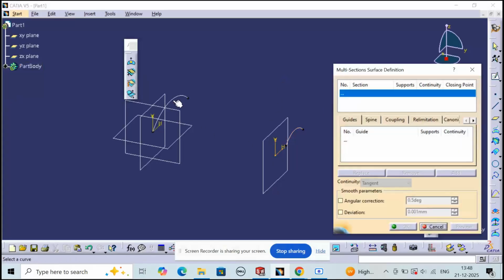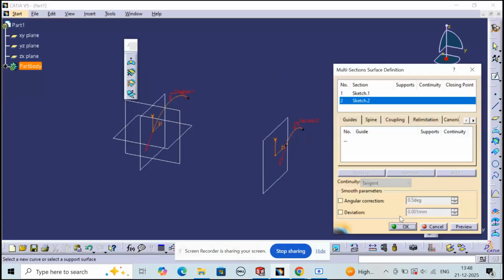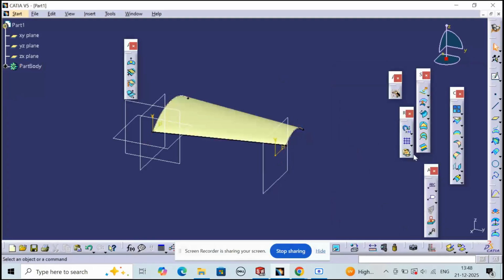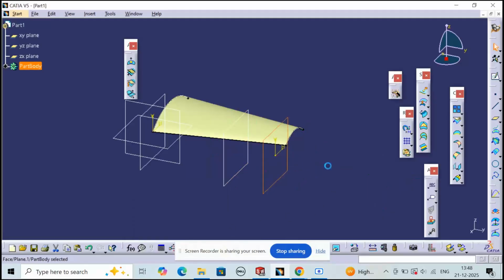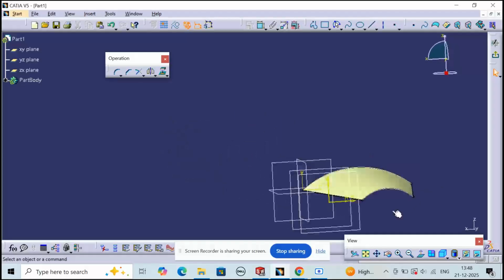Now use the multi-section command to join the curves. Now the wing of an aircraft is created. Now create a plane to create the limiting curve and the target curve.